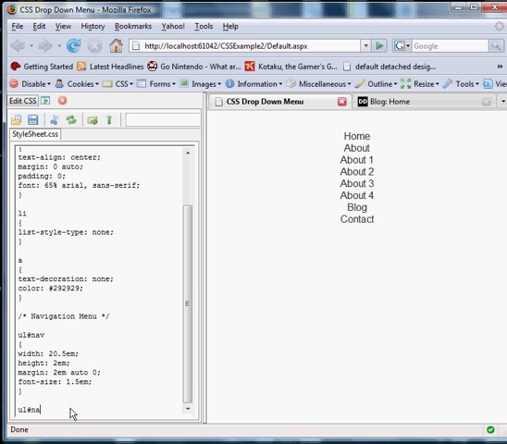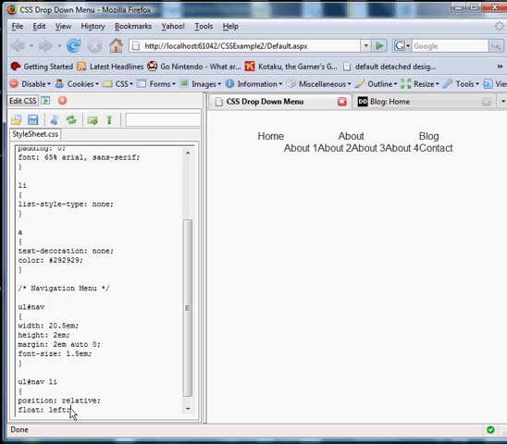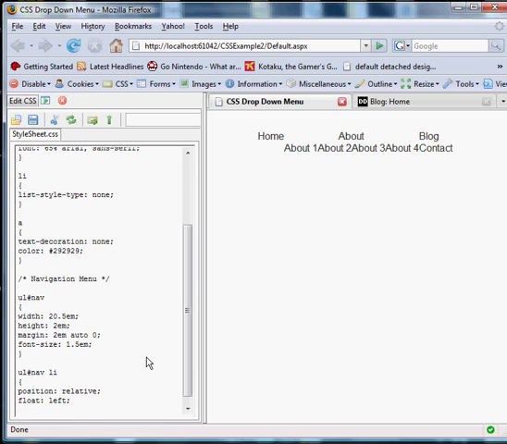Next, let's style the actual list. And give it a position of relative, which I'll tell you why later. And let's float all these to the left so it's a horizontal menu. Now, if you can see here, our second tier is showing up and we don't want that. We only want that menu to show up if a user hovers over about. So we're going to have to fix that. And we'll get to that in just a minute.